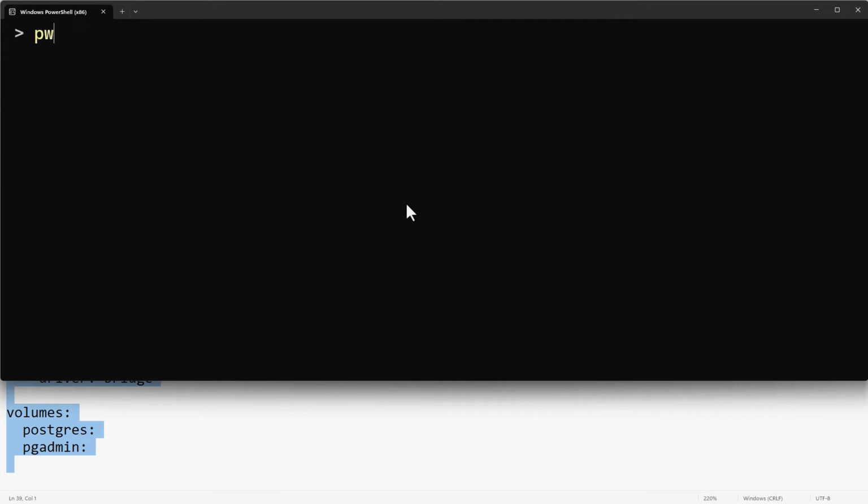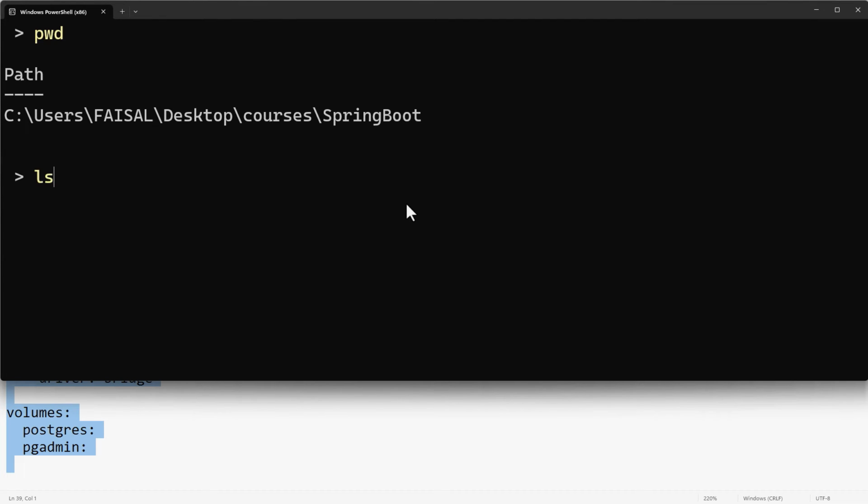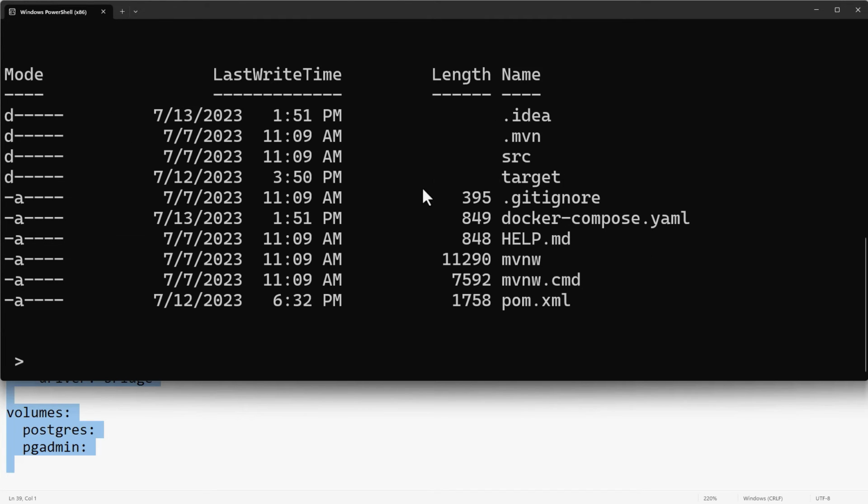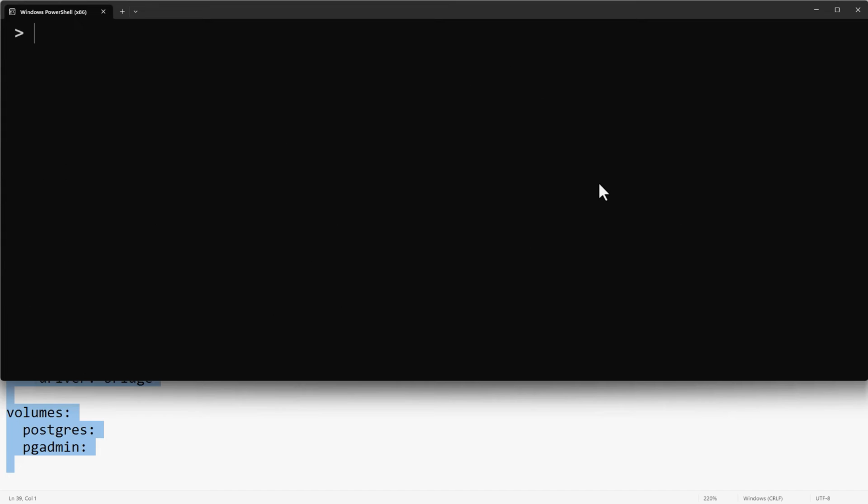Here I'm in the root project directory. If I say ls, I'll head over to first job app. And if I say ls, I have docker compose.yaml. So you need to head over to the directory where you have created the docker compose file, and you need to say docker compose up.